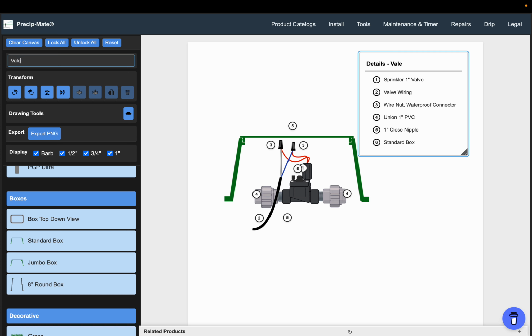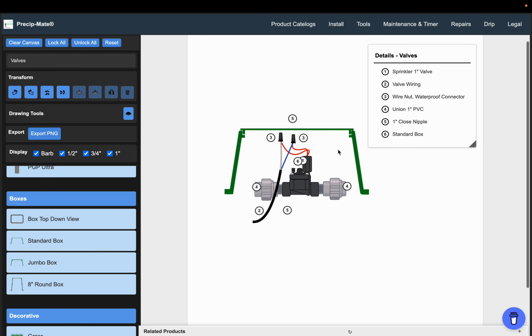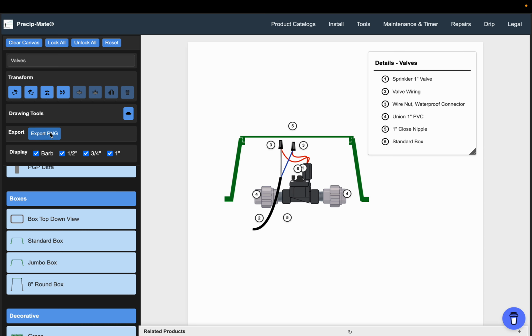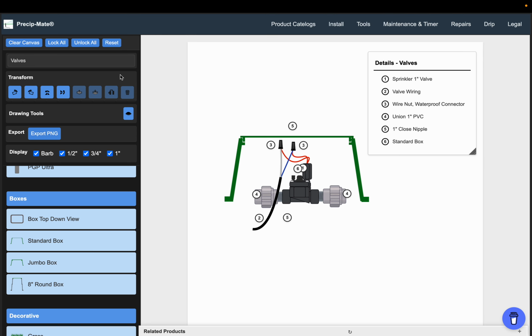Let's see, valve, if I can spell. Oh, it already says detail. All right, well, I'll just put valves. And again, it's able to be moved around so that you can keep it out of your way. You've got a pretty decent sized screen. It's an 8.5 by 11 sheet, and then you can export to PNG. At some point it will also be export to PDF, but I've had some issues with it lately, so at the moment it's only export to PNG.